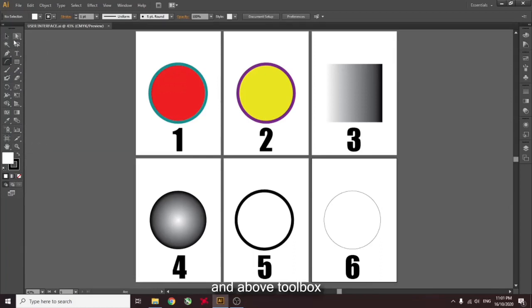And above the Toolbox, there is the Control Panel section. We can adjust object color, stroke, and so on. At the right side of the screen is the Palette. There are many palettes that are useful here. We also can choose another sort of palette layout, called Workspace.